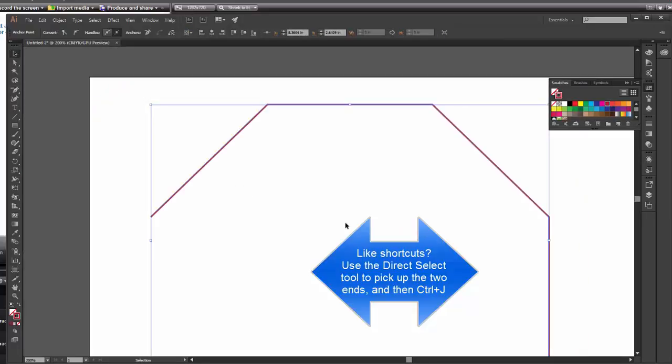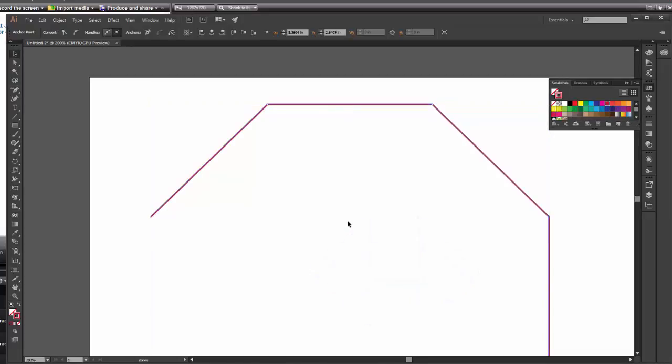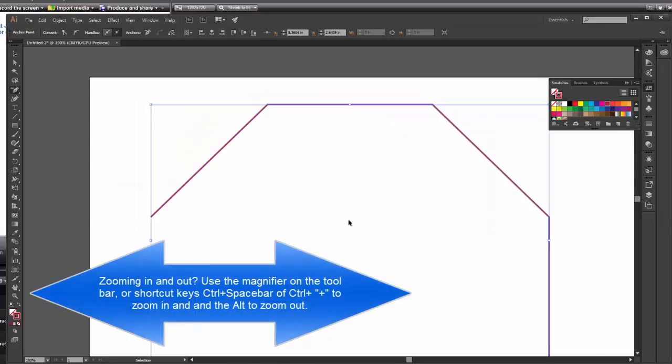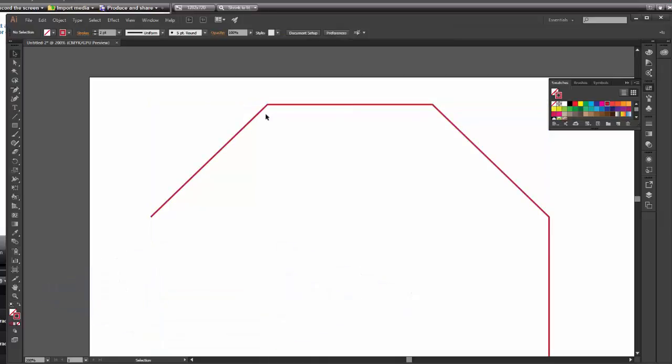Let me back out. Remember to zoom out, Control, Shift, and your Alt key will zoom you out, as well as the Control minus and Control plus on your keyboard. So let me get my regular selection tool. You can see that that is all one unit now. Everything's joined together. By the way, let me show you some other handy little shortcuts.